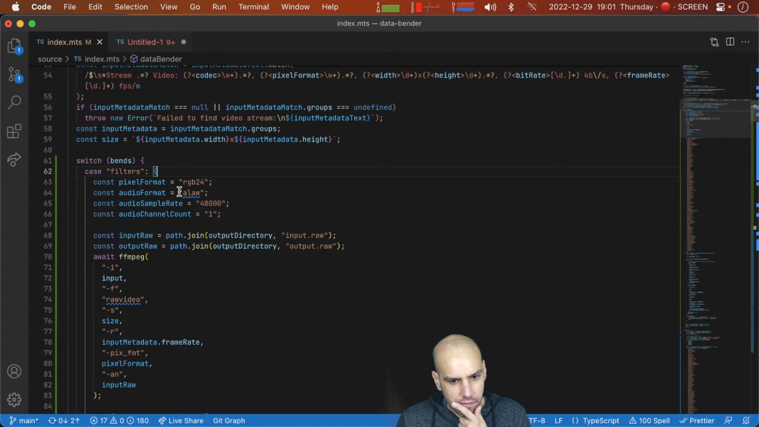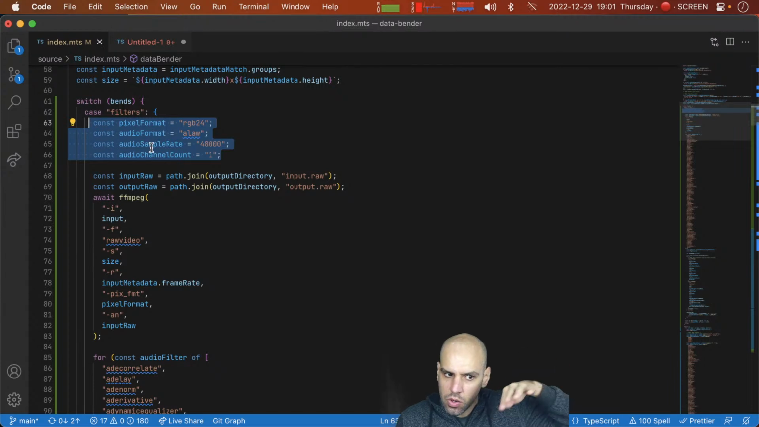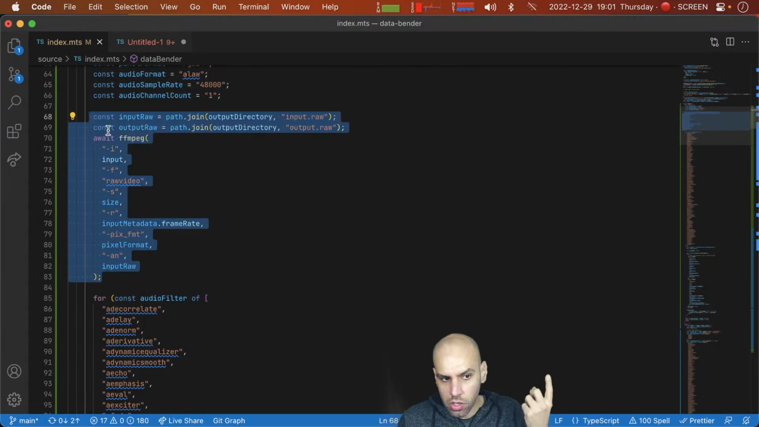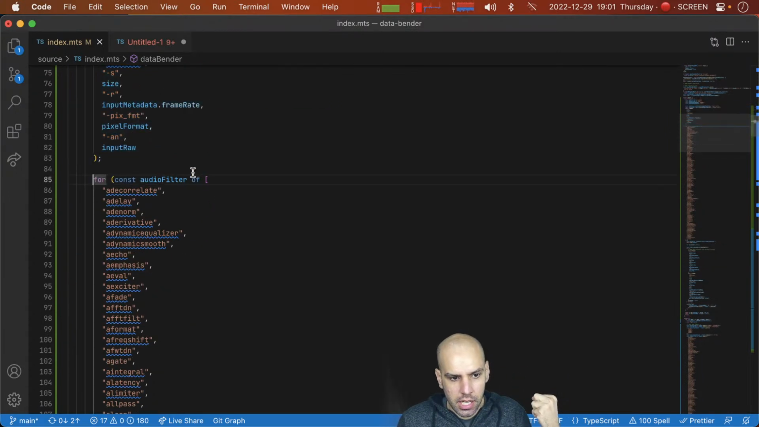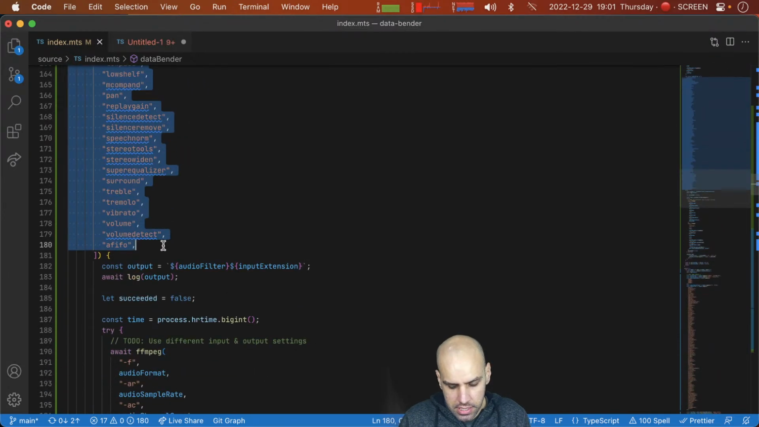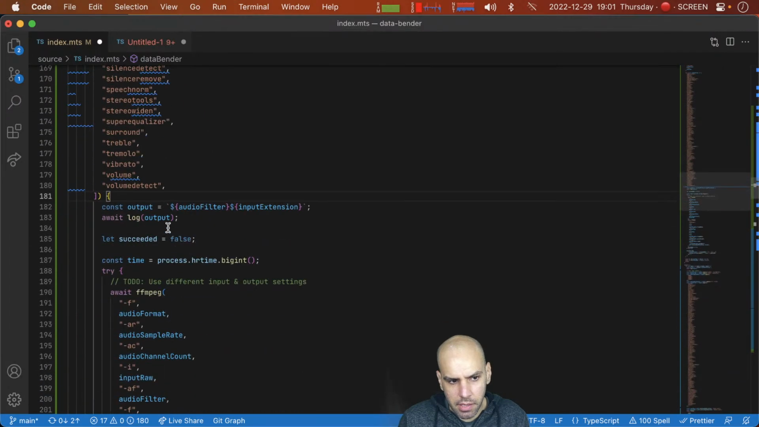so if we are exploring the filters, this is the code that we wrote in the last session, and this fixes the pixel format, audio format, sample rate, channel count, all of that to this so that only the filters vary. And then it converts into raw just once, which is faster. Then it goes through all the filters, and I am going to do something about this list, which is to sort alphabetically. I don't know why I didn't do that before, but I'm going to do it now.